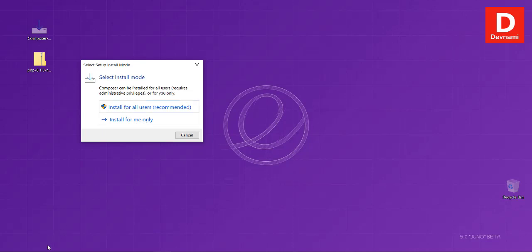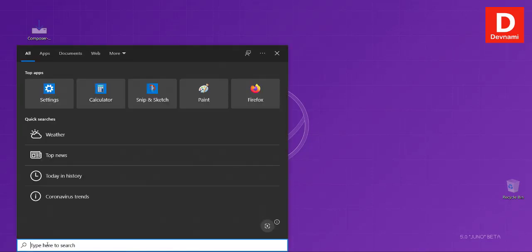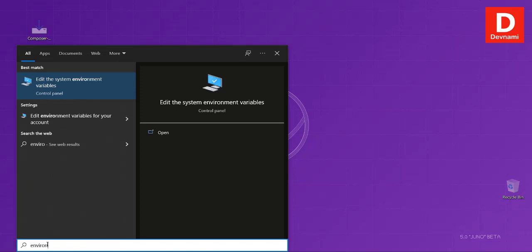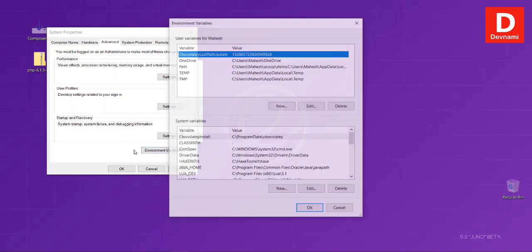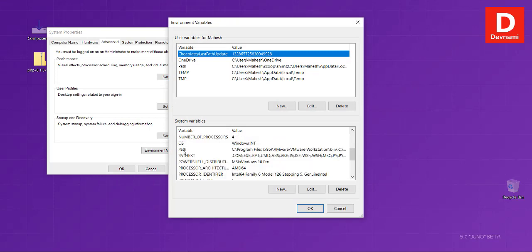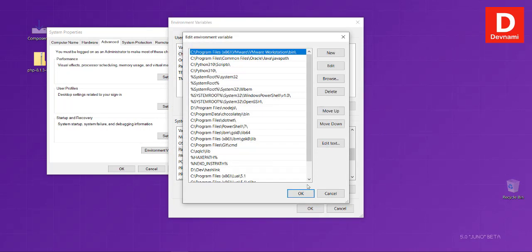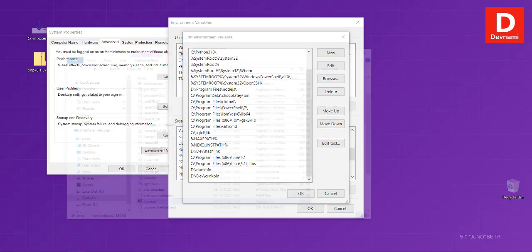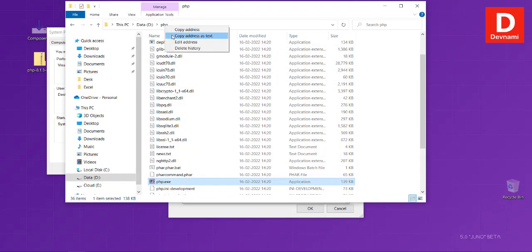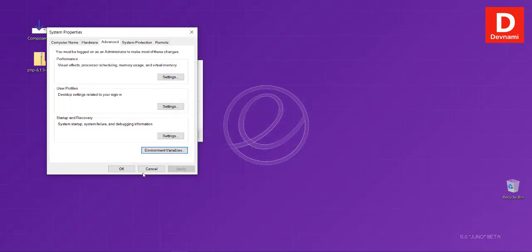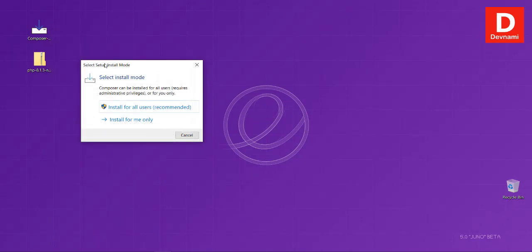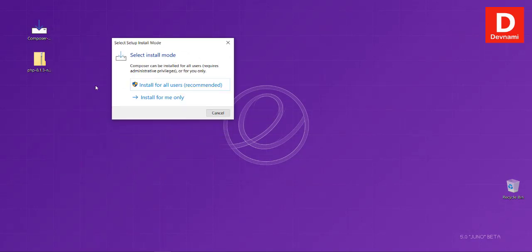Right, before we do that, we will get the environment variables set up, because we want to set it up for the whole system. So we will open Path, and we have to point to this PHP directory. Here we add that path, then click OK and save the environment variables. Now we come back to Composer and we can select install for all users.